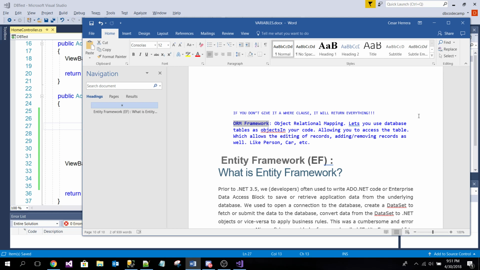First of all, what is an ORM framework? What it is, it lets you use a database as objects in your code. I know that sounds a bit weird, but again, repeat that with me. It lets you use a database and database tables as objects in your code.